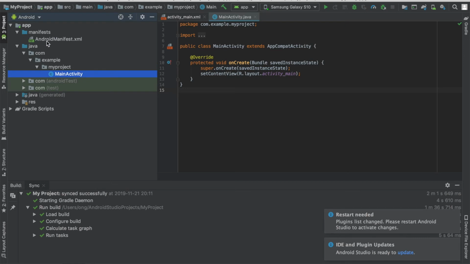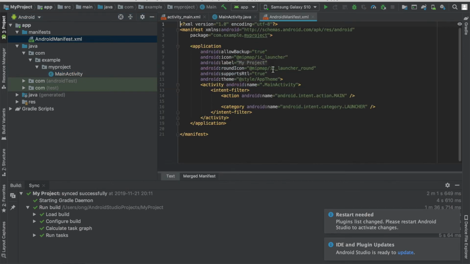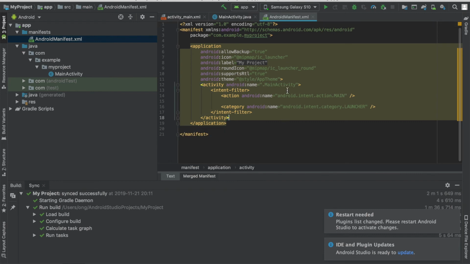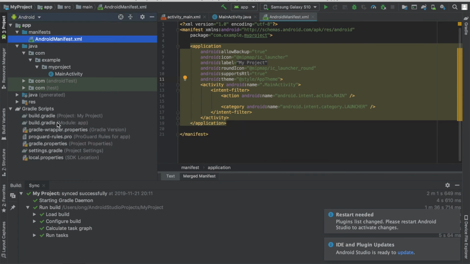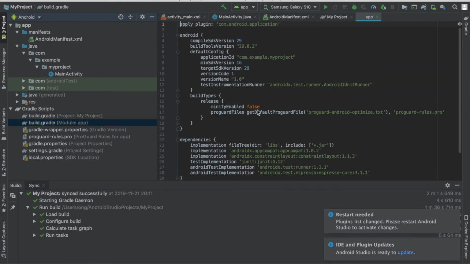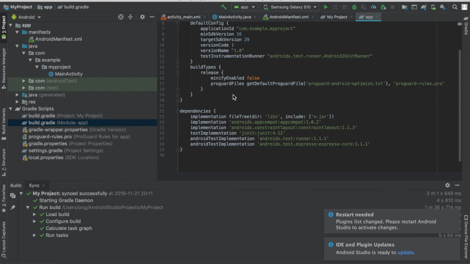We also can see the manifest, the label, icon, themes, and which activity will be launched. And also the Gradle for the project. All the version code, version name, minimum SDK version, target SDK. In my case, I'm using AndroidX.